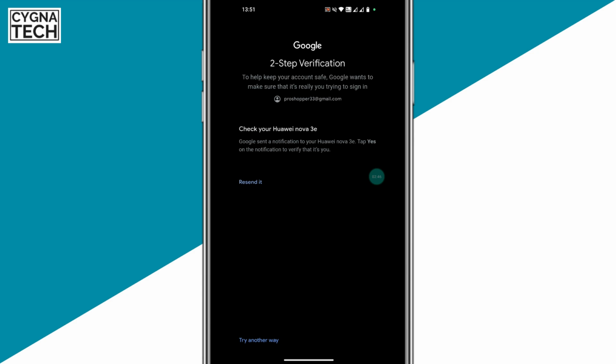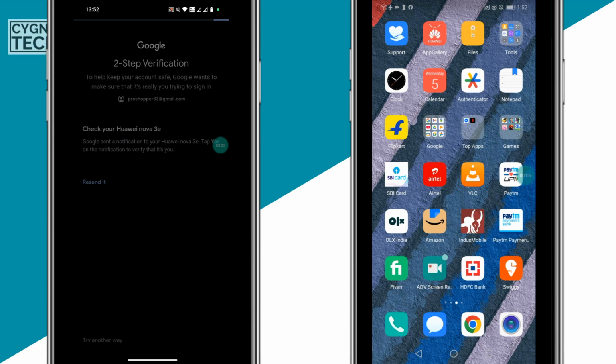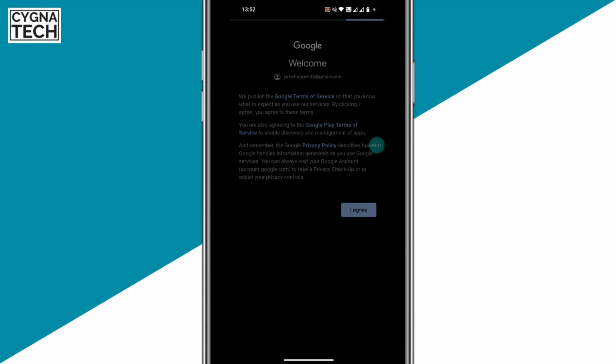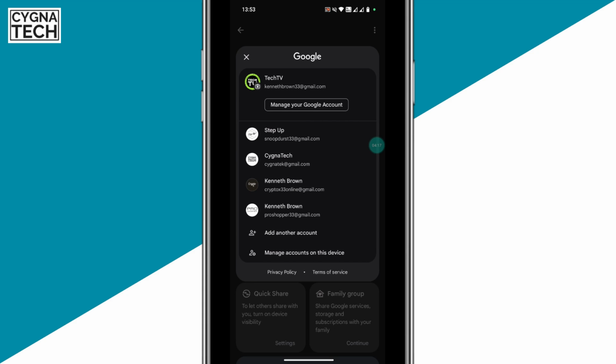And then if you have two-step verification on, you would have to authorize the login from a different device that you normally use this account on. So you verify this from your other device, which is familiar to Google, and you're completely logged into the account. Click on I agree. And Google is going to sync your account to the device. So if I check my Google services accounts now, you could see that I have another account added out here.